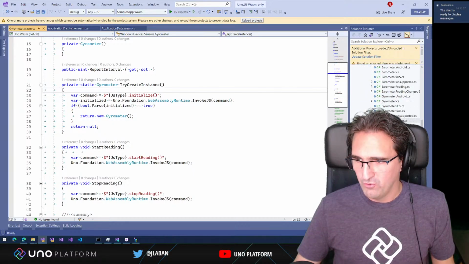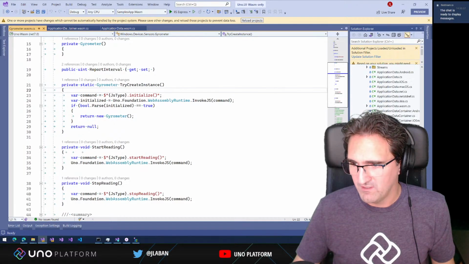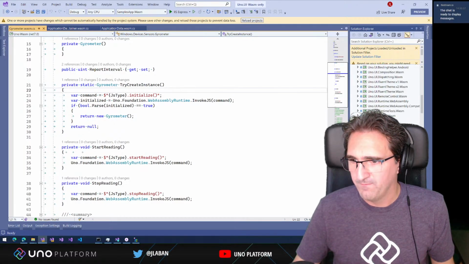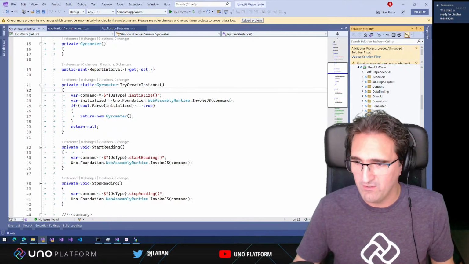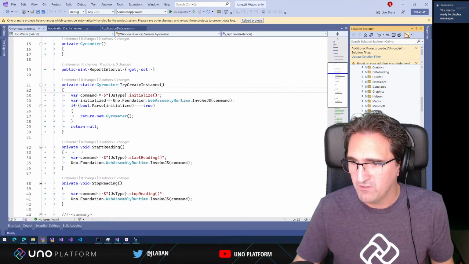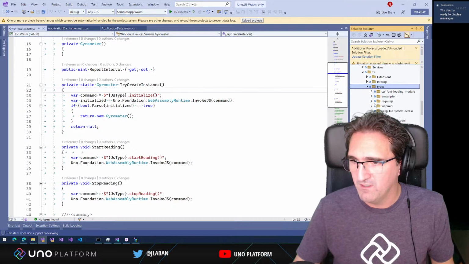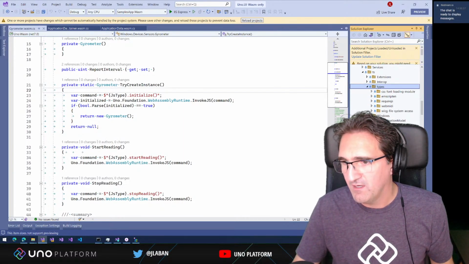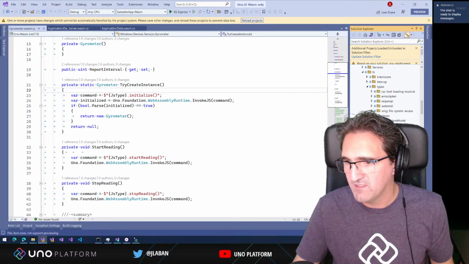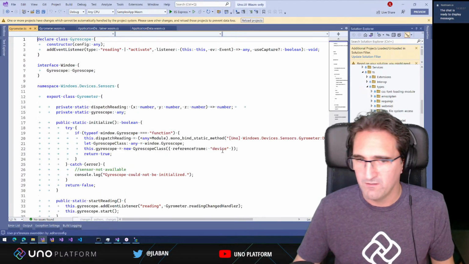If we go to, and that's where it gets interesting because it's in another project for now. And we're probably going to be able to change that using the newer features. So if we go to the TypeScript folder in the Uno UI project, we're going to find a lot of interesting things here. And most notably, we get devices and sensors, and we have gyrometer here, so a TypeScript file.